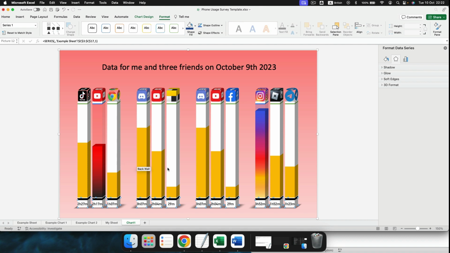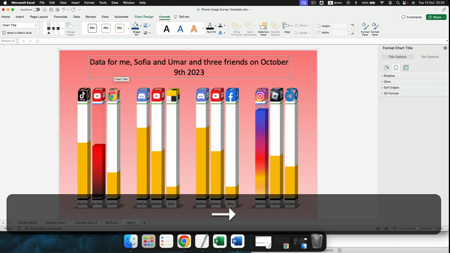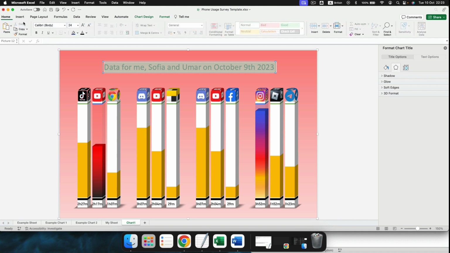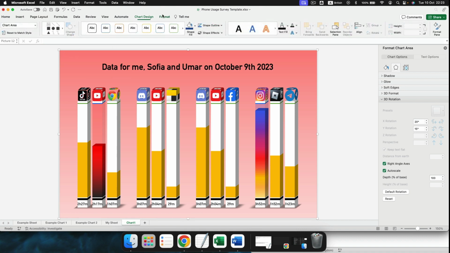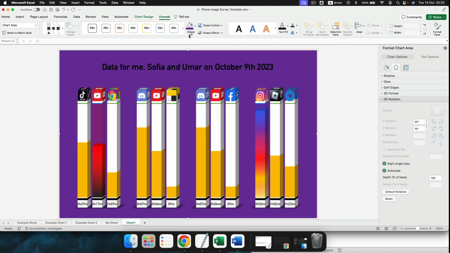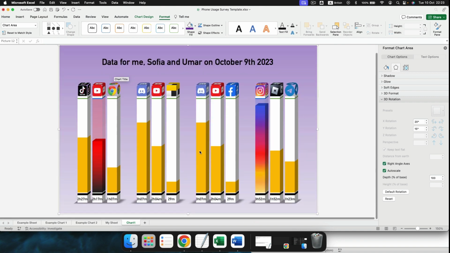Yeah. So once you've colored all of these, add a title. You can play around. Take data for me, Sophia and Omar on blah blah blah. We can make this a much nicer font. Yeah, that's quite nice, quite professional. We can change, I still don't like this color. We can change this color like a purple, but with a gradient fill. Yeah, that looks nice. That looks nice.